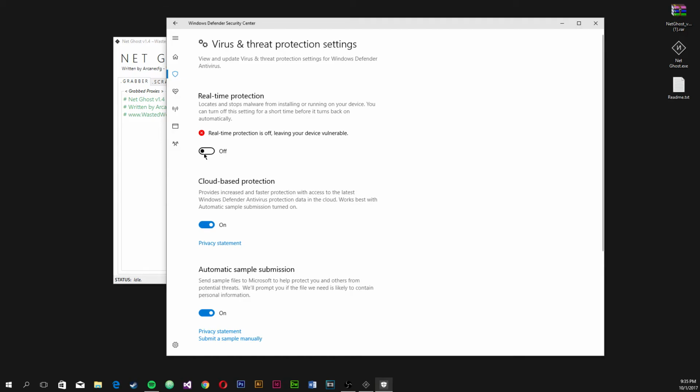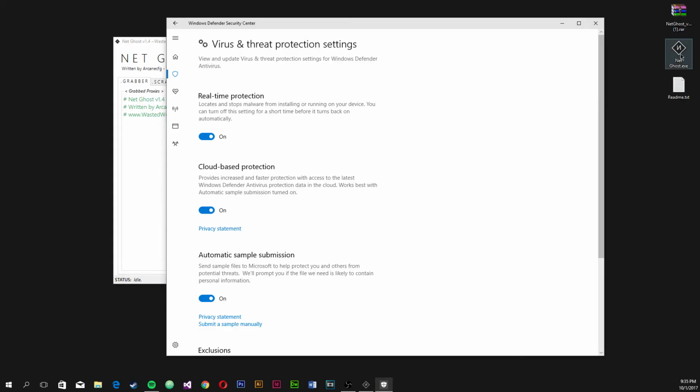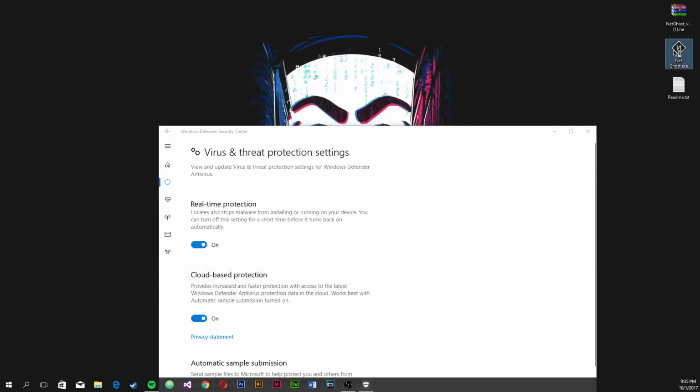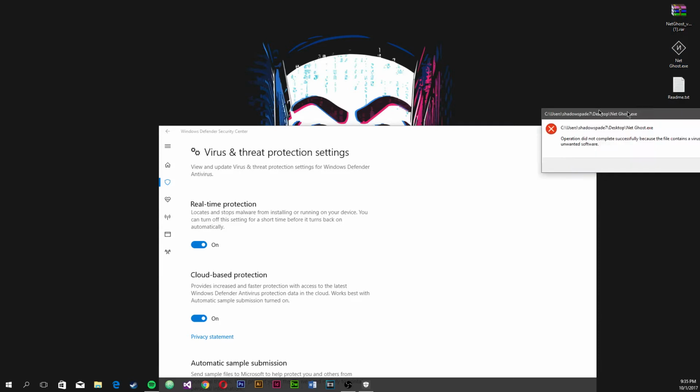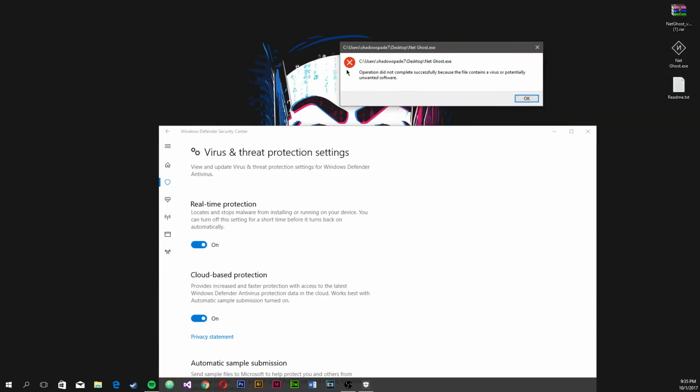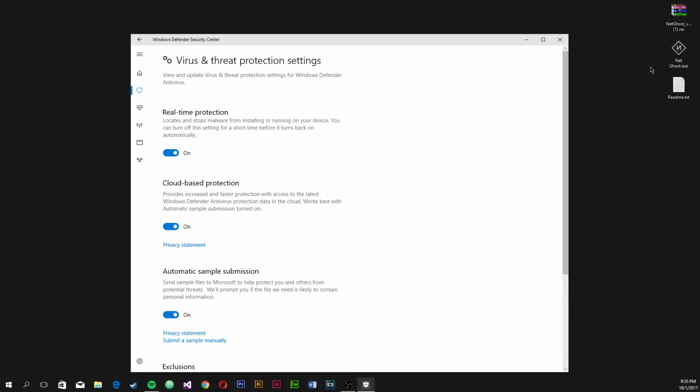So we're actually going to go ahead and turn that on so I can show you an example and confirm. As you can see, the program's still here, but if I try to open it, it's going to say this operation did not complete because it contains a virus or potentially unwanted software. I'm not sure why it detects as a virus. I promise you guys it's not a virus. I've had this program for several months, no issues with it, and I'll even show you in the video.